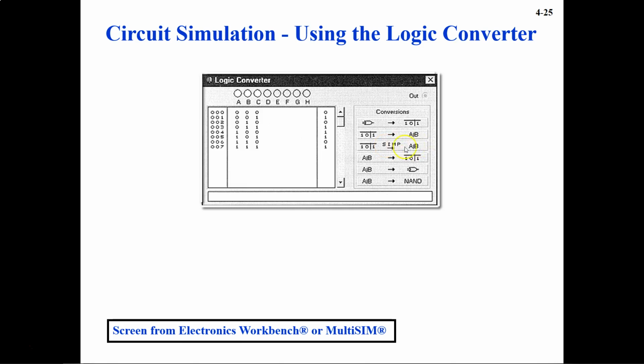I hope you remember how we used to simplify using min terms and using K-map. So this is going to provide the simplified logic expression. And then you can also convert from a Boolean expression into a truth table, from a Boolean expression to a logic diagram, and from a Boolean expression to NAND gates only. Okay, so let's see.